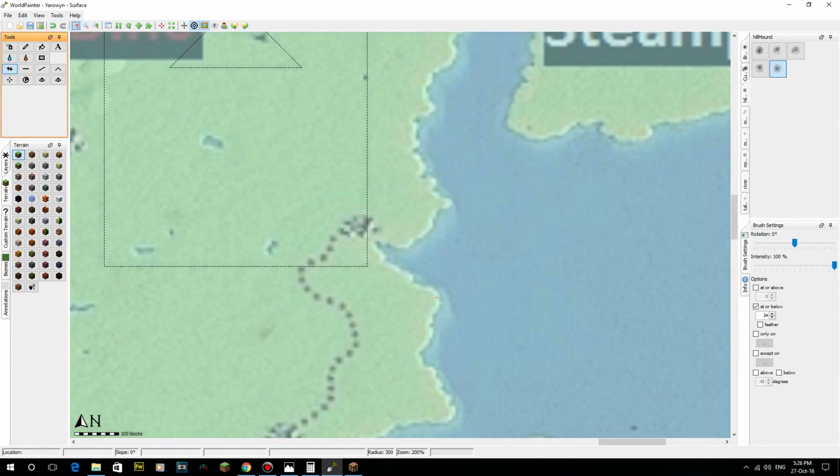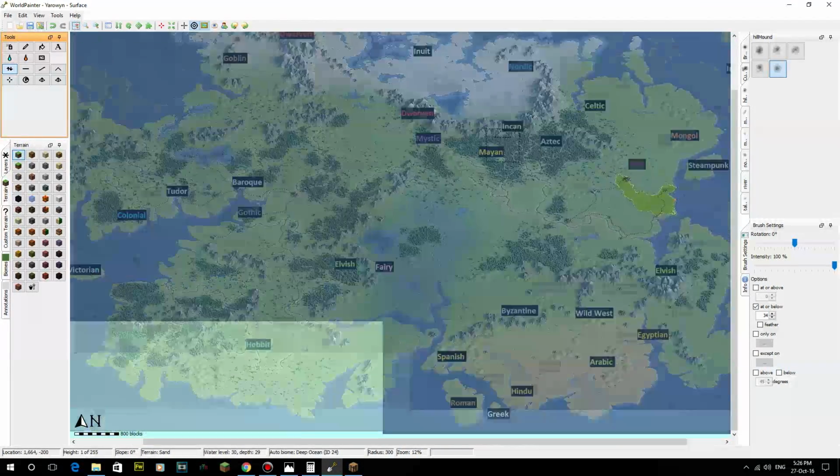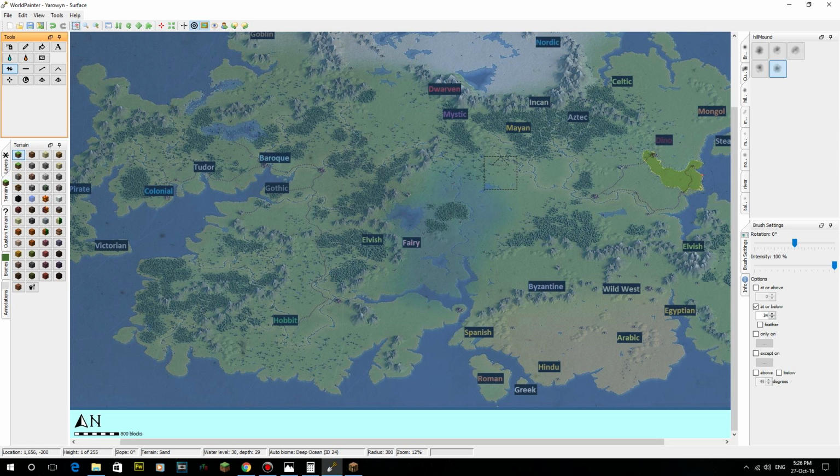But yeah, guys, if you have any ideas for what you want me to do in this series, I've got some dwarven stuff to go on, so I'll be doing some dwarven caves again, but more advanced ones, as well as swamp areas and stuff like that.